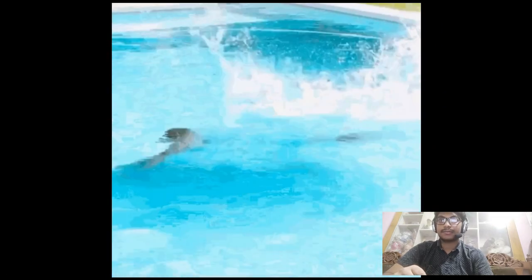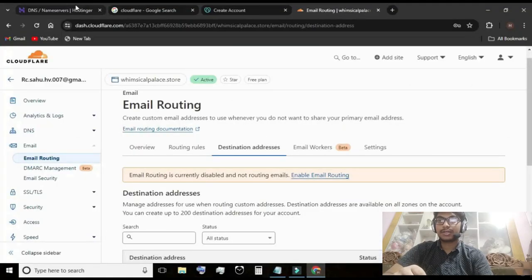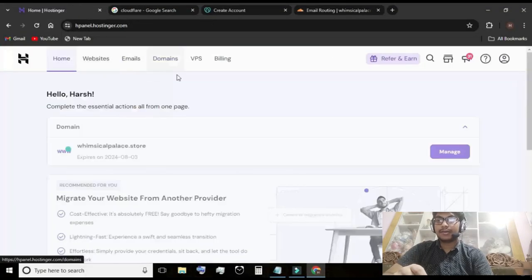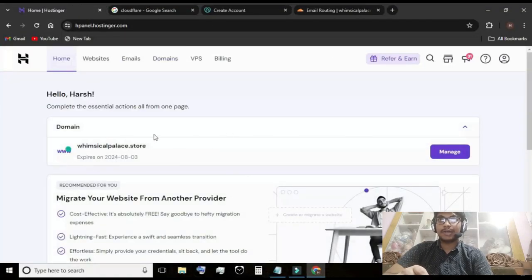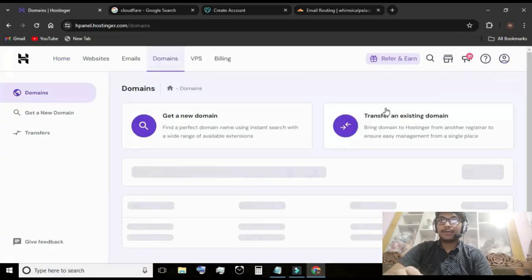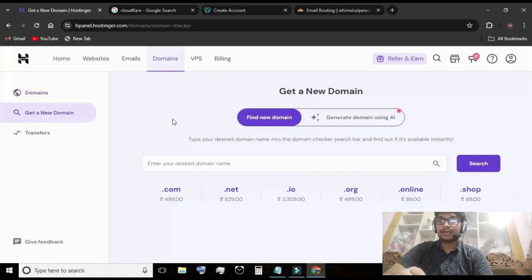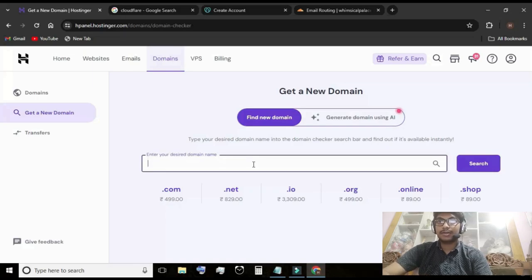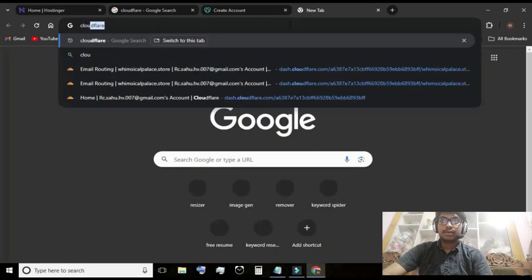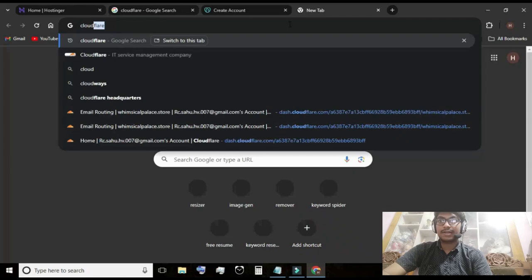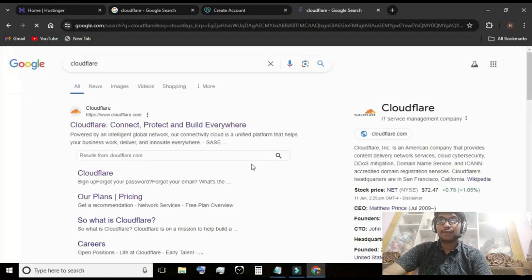So let's dive in. First you need to have a domain. You can get that from any website like GoDaddy and Hostinger. I'm using Hostinger. So you can see my domain, and after that you have to go to a website called Cloudflare.